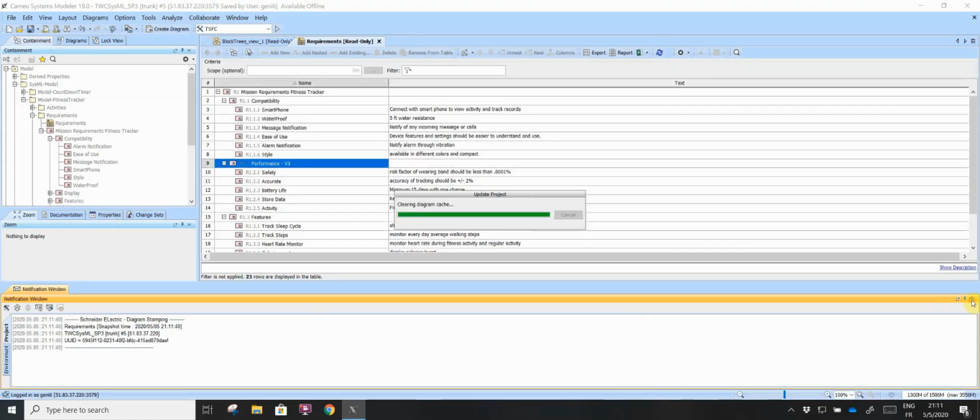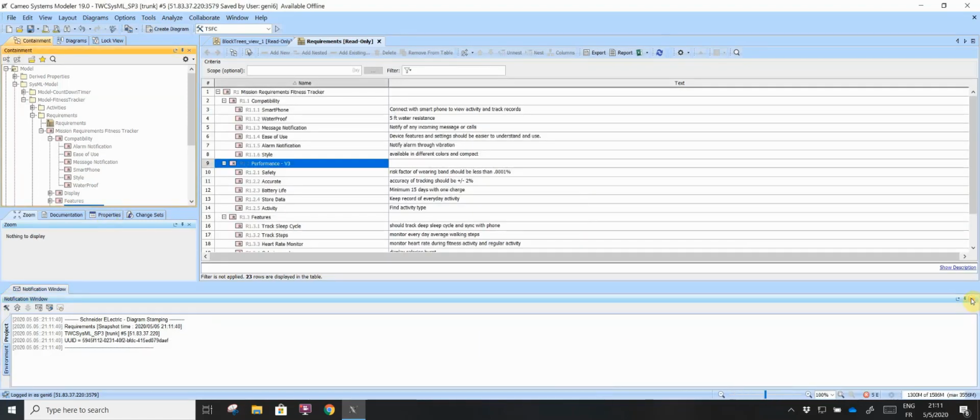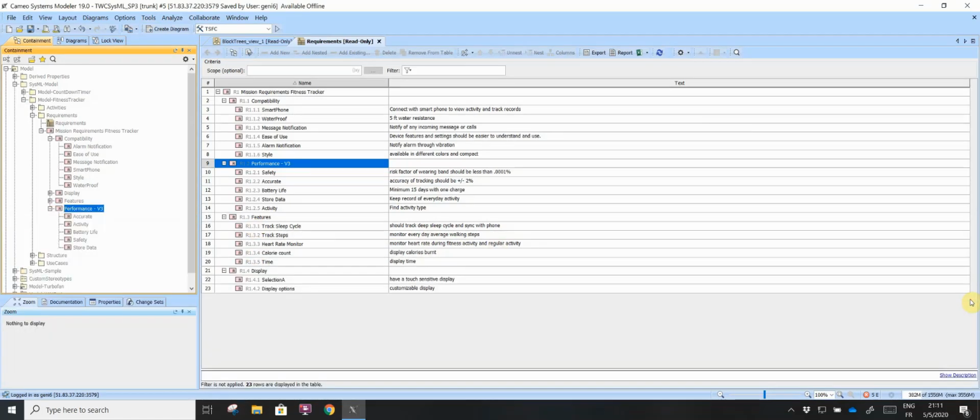Okay, model is updated. I'm going to see that I am aligned, and now I retrieve the information from the central server and its performance P3. I can even just look at the project history.